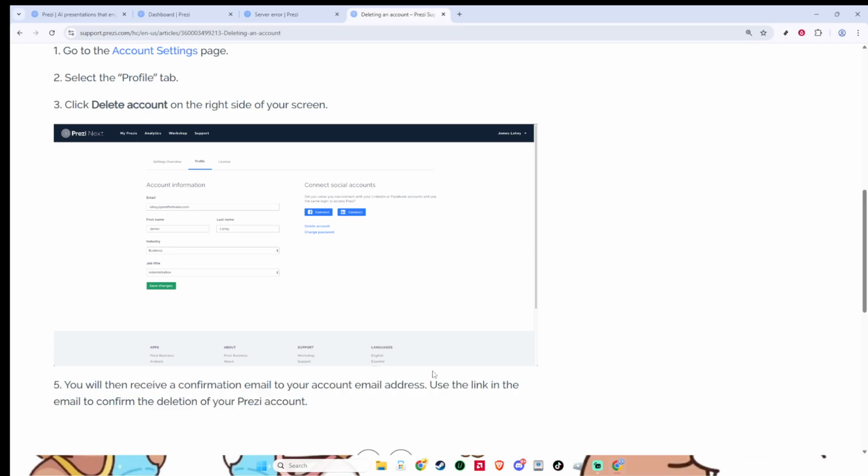It's always good to double-check, so you may want to log out after the process and try logging back in to see if the account has been taken down as expected. Remember, this process is irreversible, so make sure you have saved any important information or presentations you might need later.